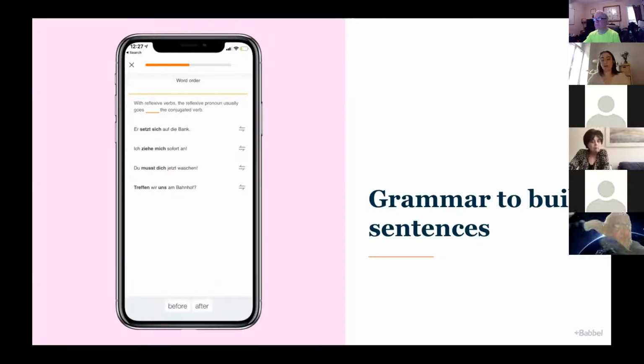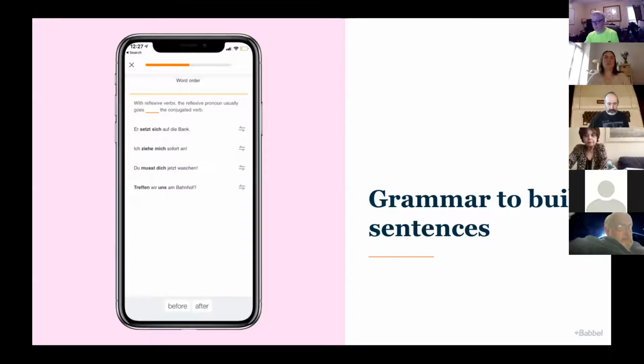But Babbel takes a stance that there are certain foundational grammar rules that will help you to go beyond what you just learn in the app. So if you learn what the patterns to conjugate regular verbs are, then that allows you to start building maybe some of your own sentences because you can fall back on those rules that you learned for grammar.